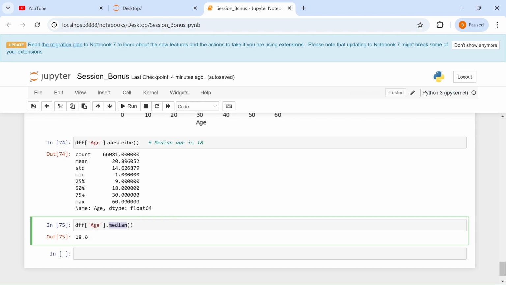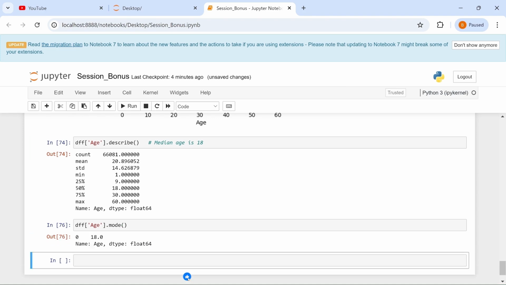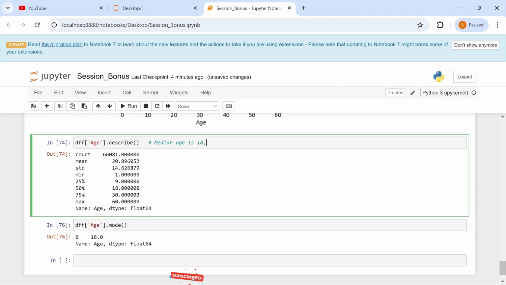And mode, this is mode. Run. Mode also is 18. The mean is 20.9, median age is 18, and mode is 18. There is a slight difference between mean, median, and mode.